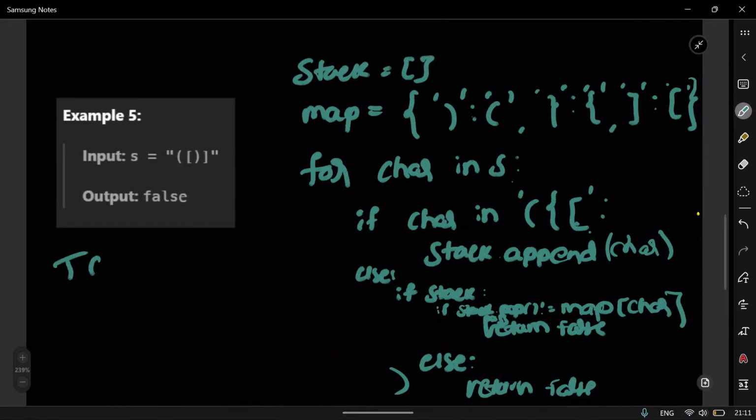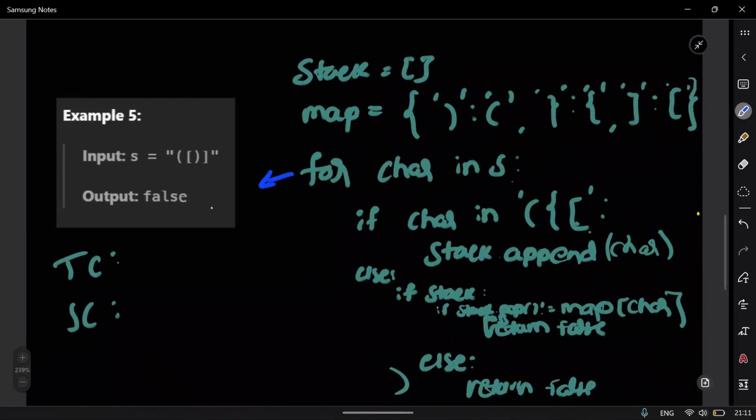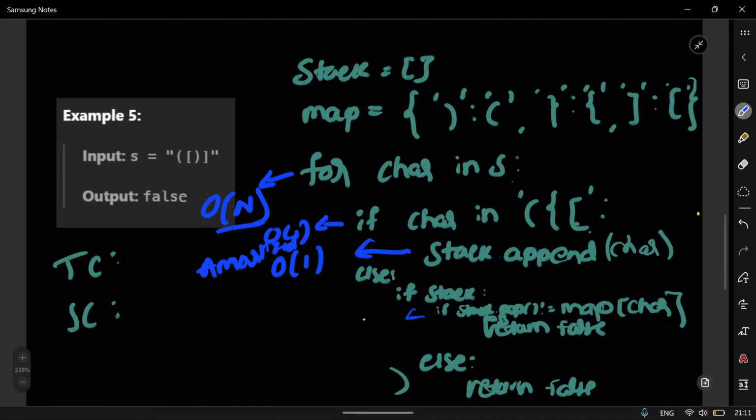Let's quickly discuss the time and space complexity for this approach. For time complexity, let me analyze it further. This for loop takes a time complexity of O(n), where n is the length of the string. The if check also takes O(1). Appending to the stack is amortized O(1). Checking the stack is constant. Stack.pop is also O(1). Therefore, the entire time complexity is O(n).